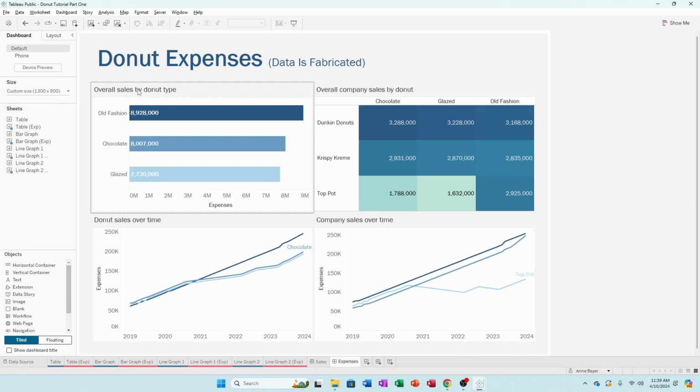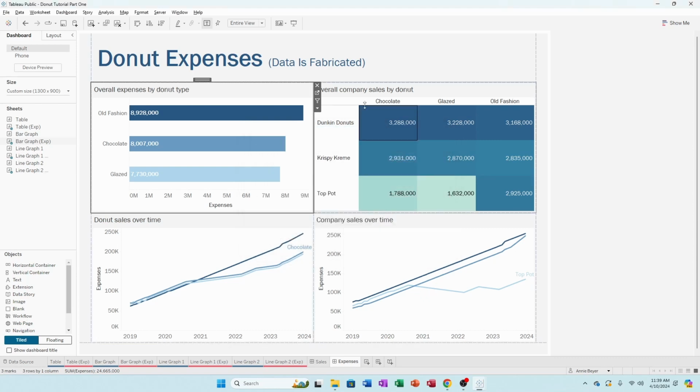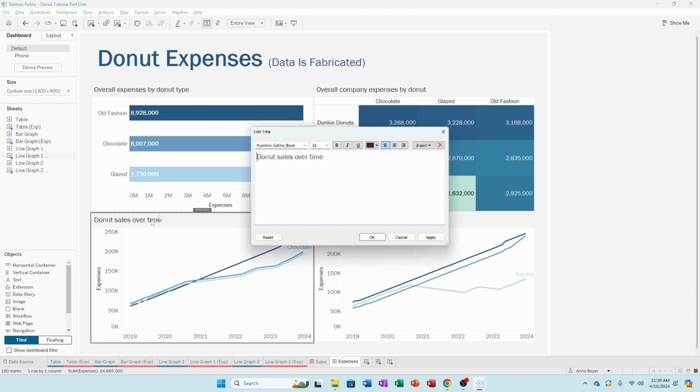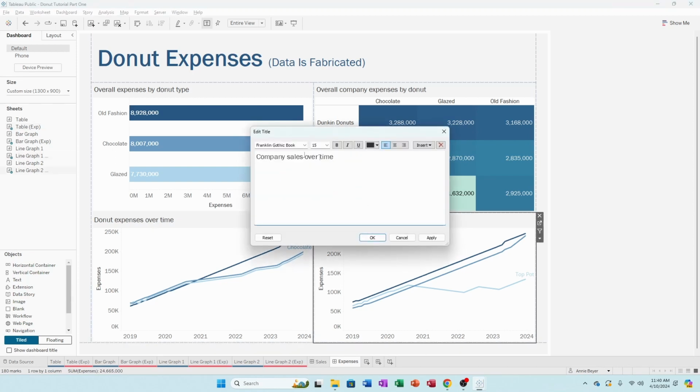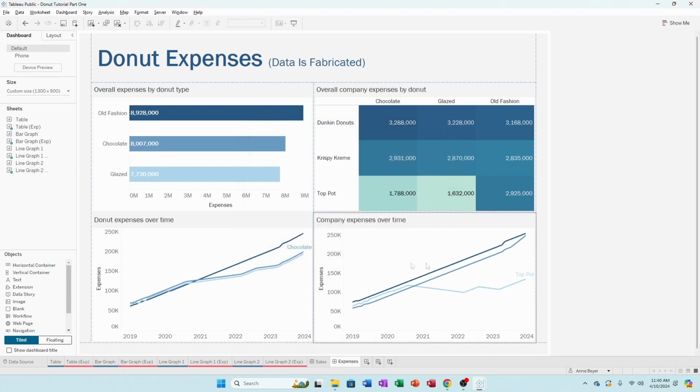There's a couple misleading things that we want to fix right away, and that's the title. So in our overall sales, we're going to change that to expenses. I'm just going to copy that word, hit OK, and I'm going to do that for every sheet. Okay. There we go.